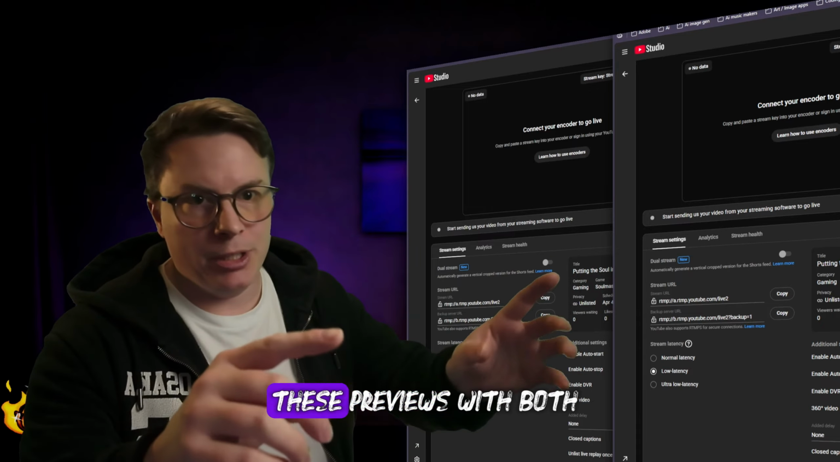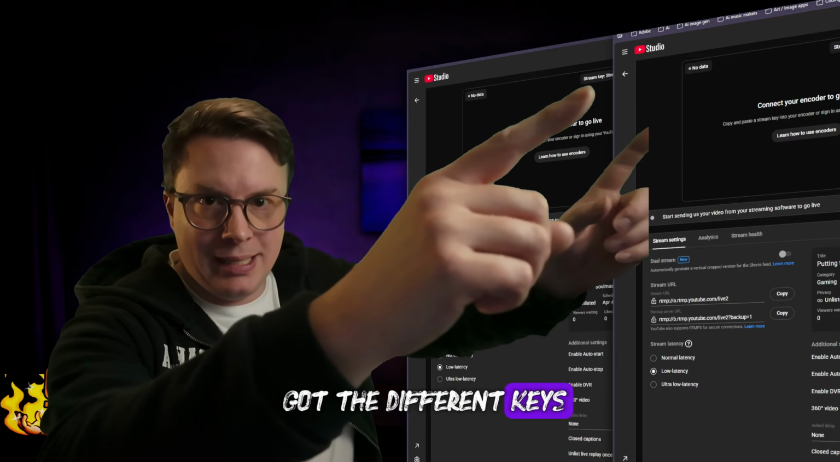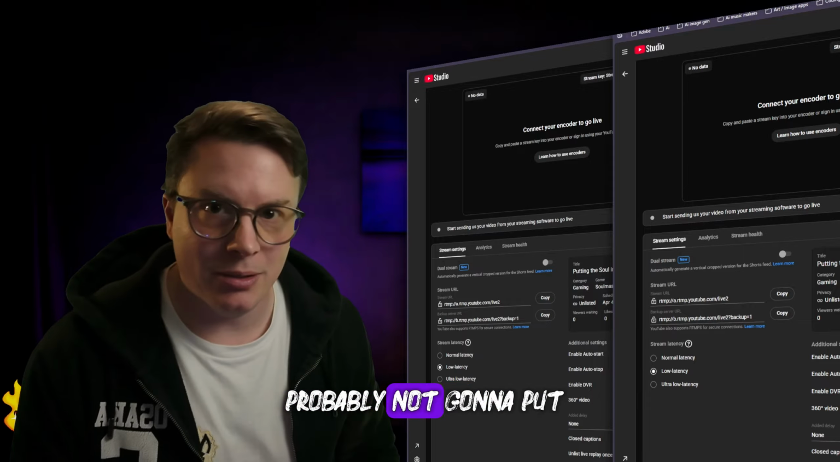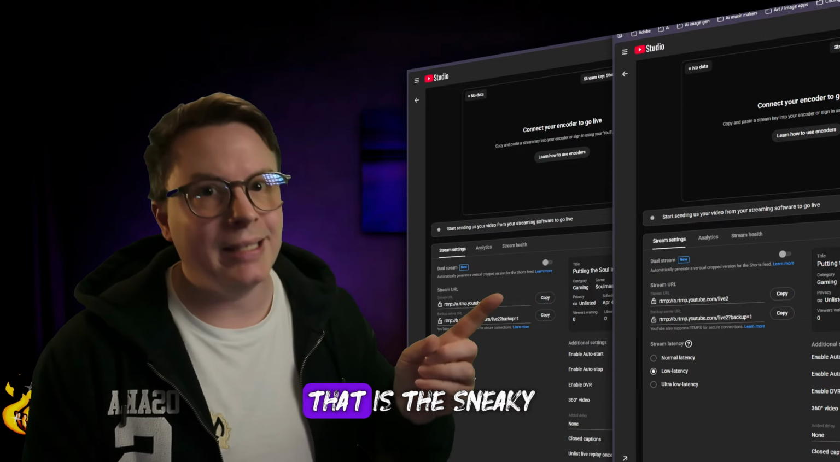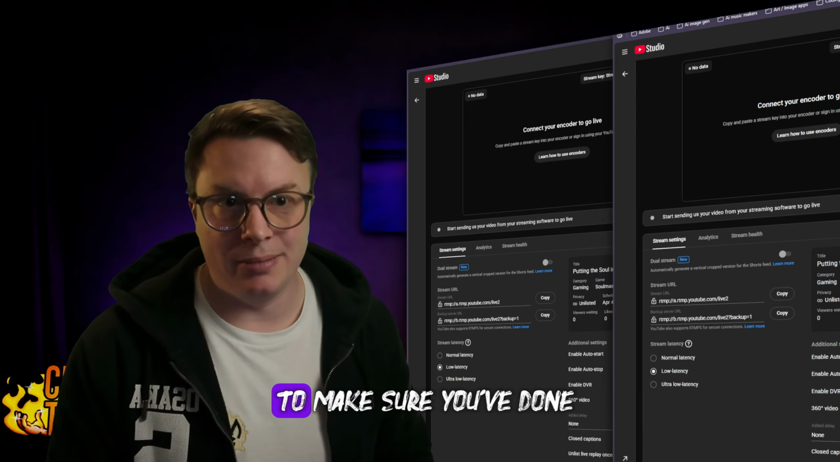If you don't have these previews with both different streams, making sure they both got the different keys that you're going to post in the relevant spaces in OBS, then it's probably not going to put them both live. That is the sneaky thing that really should be easier. So that's the big step that you need to make sure you've done.